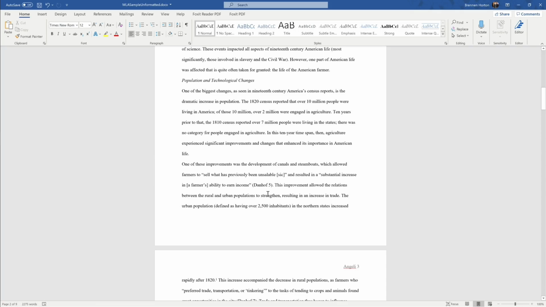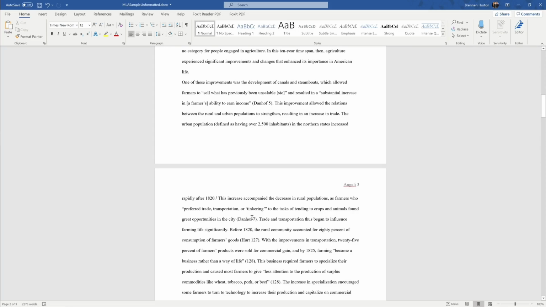Let's go ahead and look at another quote. So here we have this next sentence. This increase accompanied the decrease in rural populations as farmers who, quote, preferred trade, transportation, or tinkering to the tasks of tending to crops and animals found great opportunity in the city. And then we have Danoff 7.